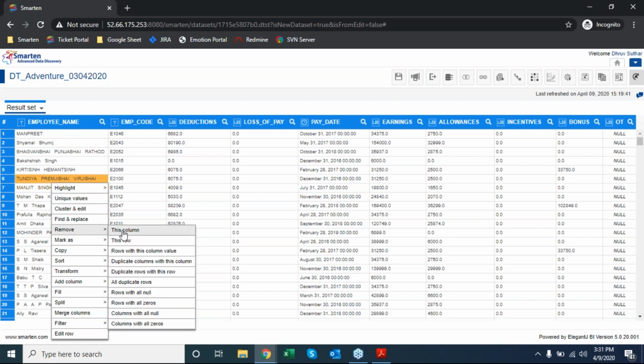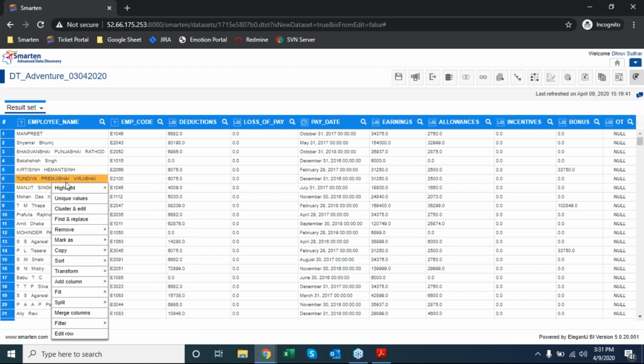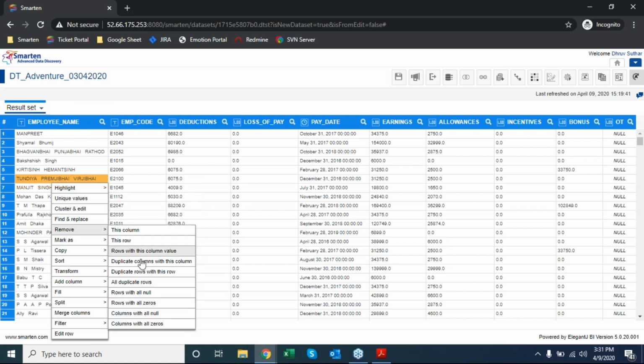You can remove the rows with this column value. So if I remove the rows with this column value, then wherever this name is there, that row will be removed from the data. So you won't see this name again. You can also remove all duplicate rows, and rows with all nulls, like that.